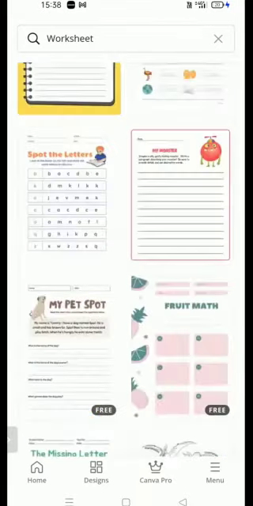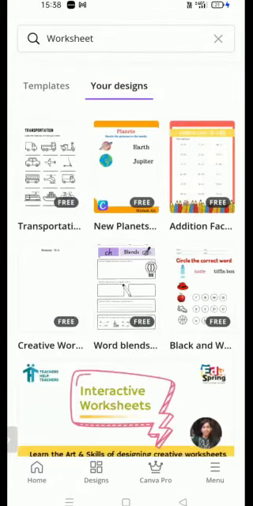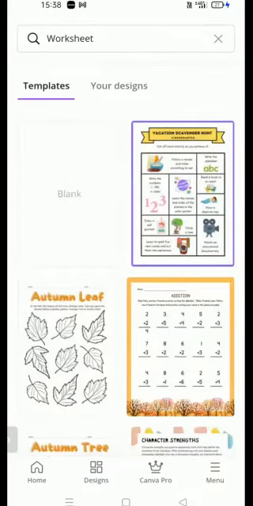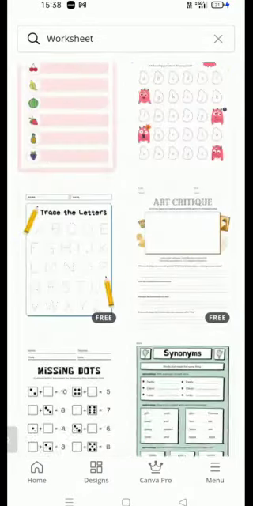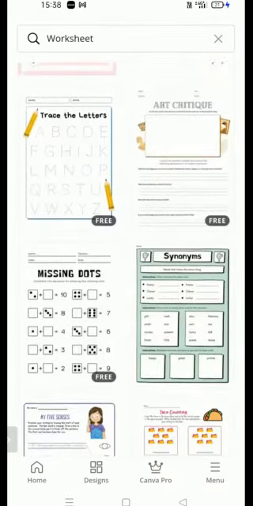Okay, so you have to be in templates. This is your designs. If you go to your designs, whatever you have designed is going to open up. So I'll remain in the templates tab right here. Now let's open a worksheet that we'd like to design.